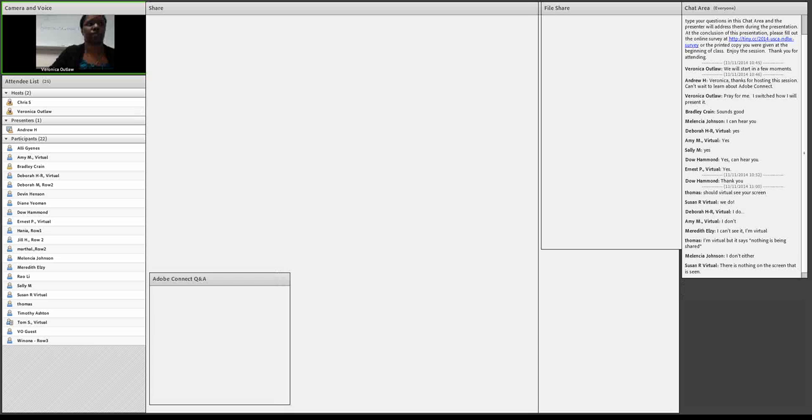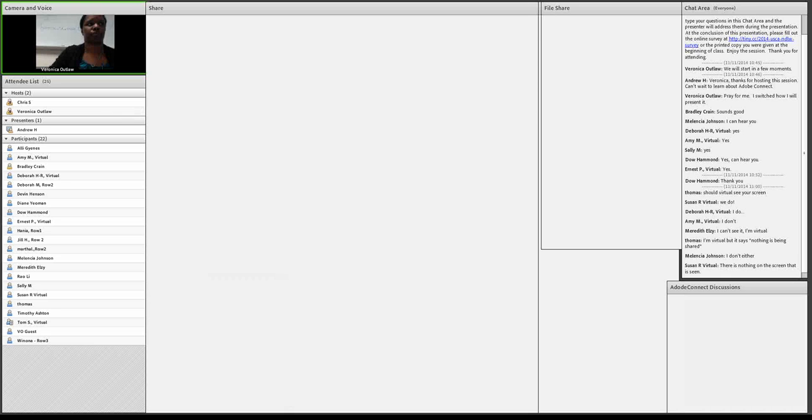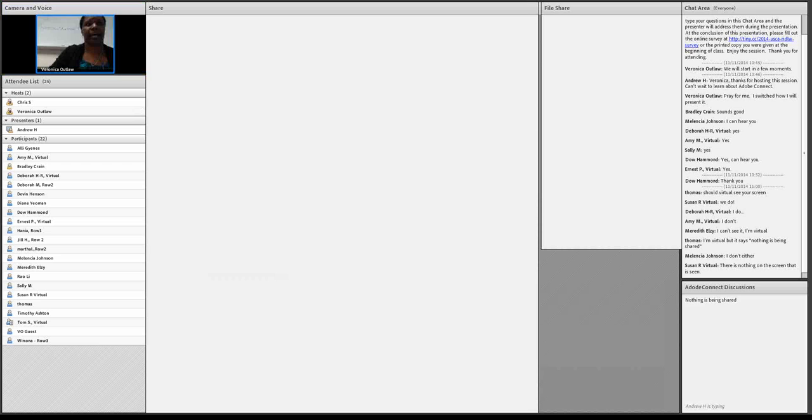You can do the same thing for the chat area, the attendee list, and the camera and voice. To add a pod, if I wanted to add another chat area, I would just go to Pods, Chat, Add New Chat, and now I have a new chat window. Again, I can double click on that title, rename it, and use it if I want. If not, I can hide it.